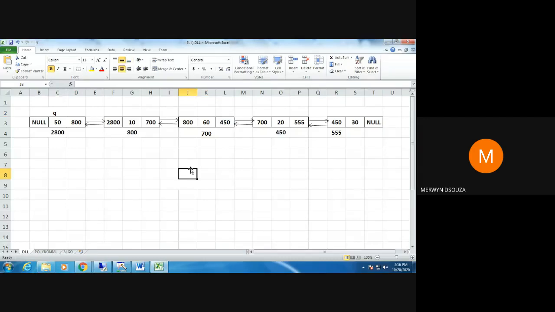So this was the doubly linked list that we had created yesterday. I'll take the same doubly linked list. This was created in yesterday's lecture. And we'll try to delete some nodes from here and understand how the deletion function works. So let's try and first delete the node having the value 60.